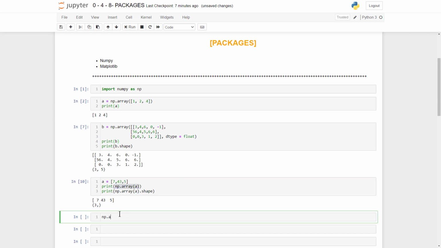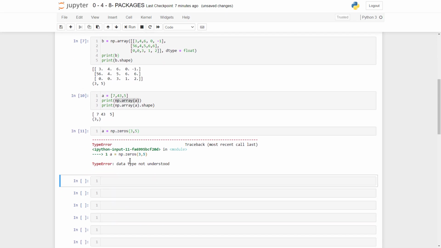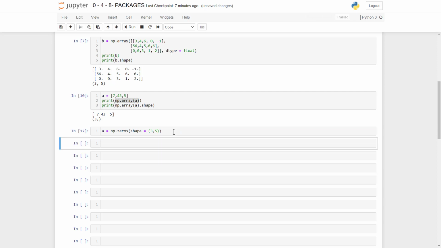We could also create a 0 array. So we have here a equals np.zeros, and once you want to create this kind of array, you just need to specify the shape. See here we have an error, which is very common. Make sure that you put this as a tuple, so we should have that. So specifying this, we have this shape here, and that's fine.